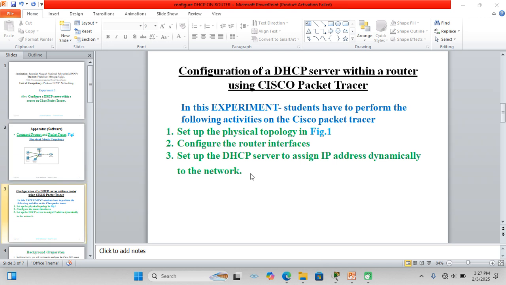In this experiment, students have to perform the following activities of Cisco Packet Tracer. You set up the physical topology, that's figure 1, what you have seen above. You configure the router interfaces. It's good to know that IP addresses are configured on router interfaces. Then you need to set up the DHCP server to assign IP addresses dynamically to the network. Here we are going to do some configurations.